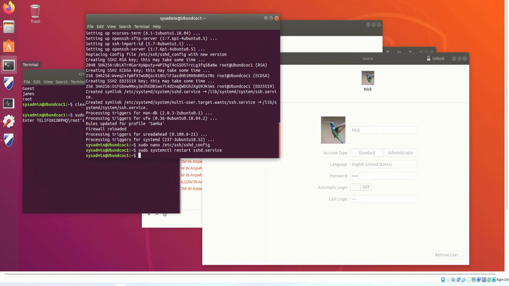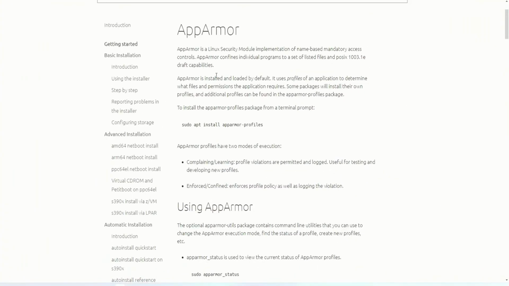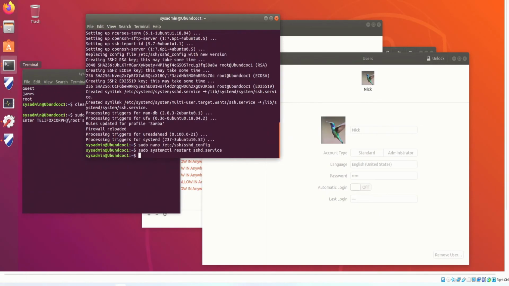Next is the AppArmor service. AppArmor is a Linux security module implementing name-based mandatory access controls. It confines individual programs to a set of listed files and POSIX 1003.1e draft capabilities. So let's go ahead and install that.